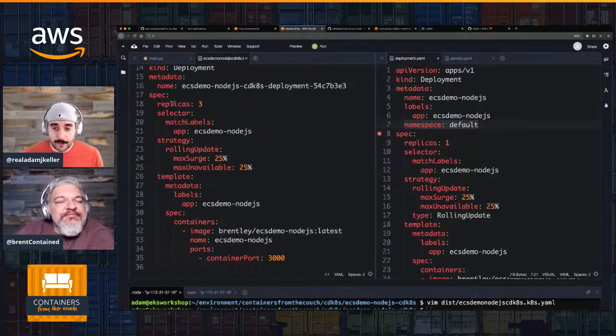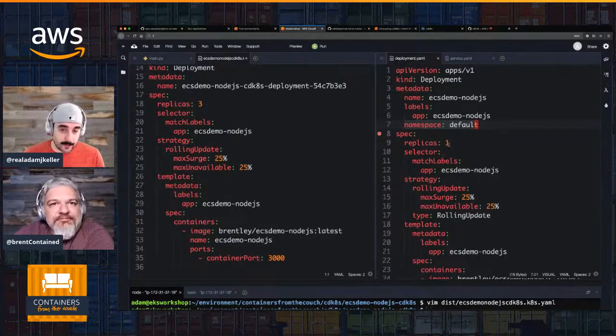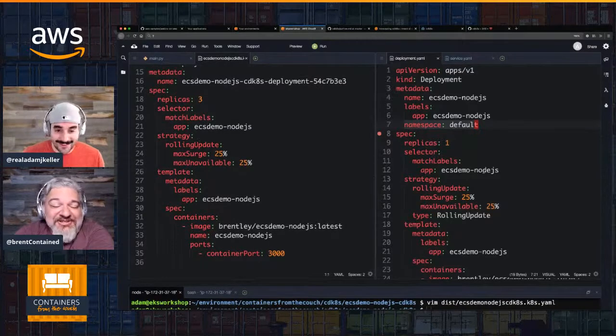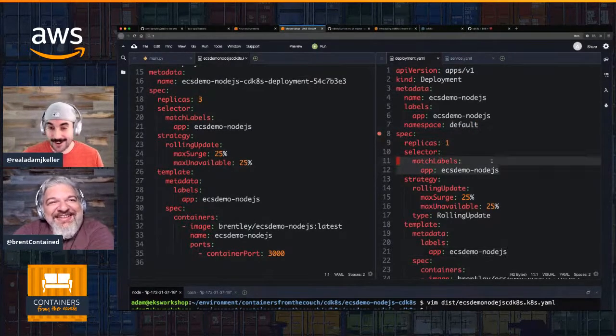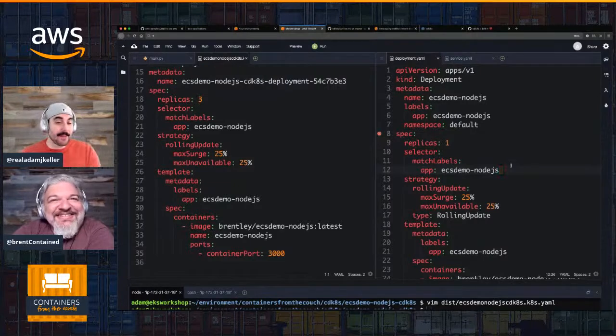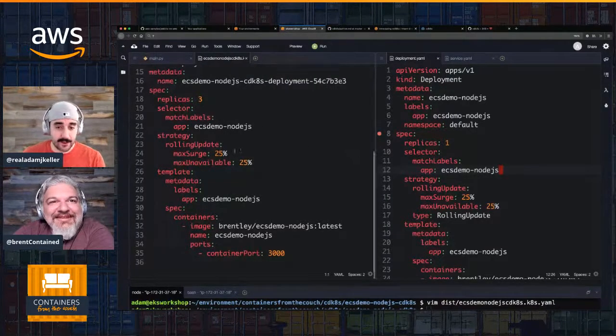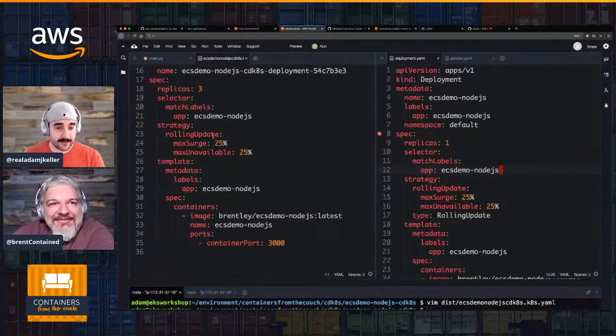So we have our spec, which has replicas 3. I have replicas 1 here. I can change it to 1 if it makes you happy. It doesn't actually. I prefer 3. Good. All right, perfect. And then we're matching our labels. So ECS demo Node.js, there it is. Same thing. We have our strategy with our rolling update.